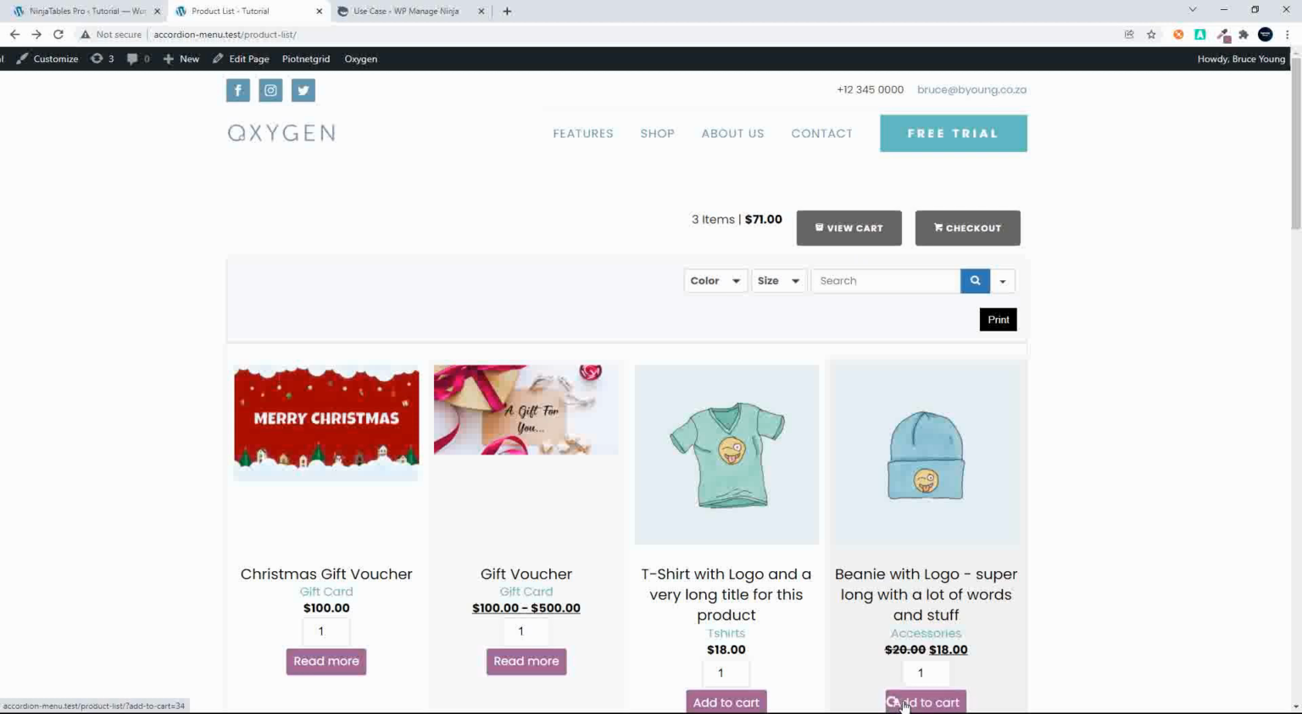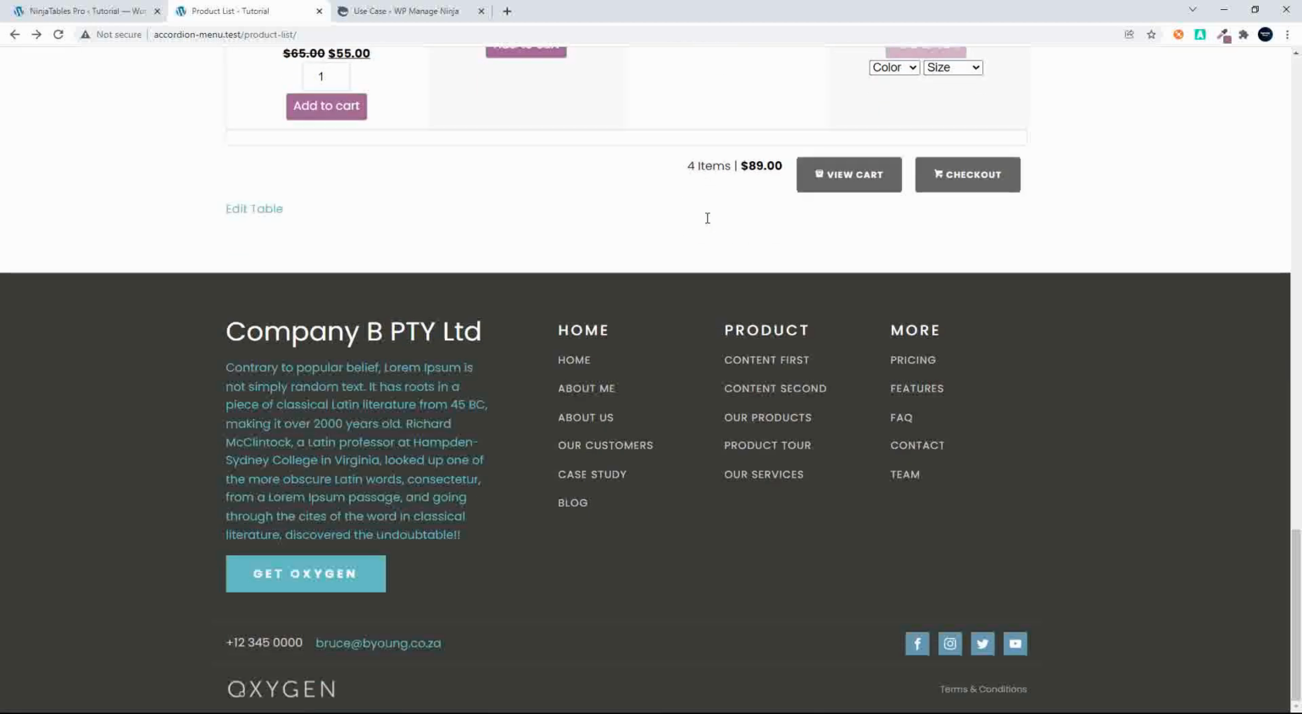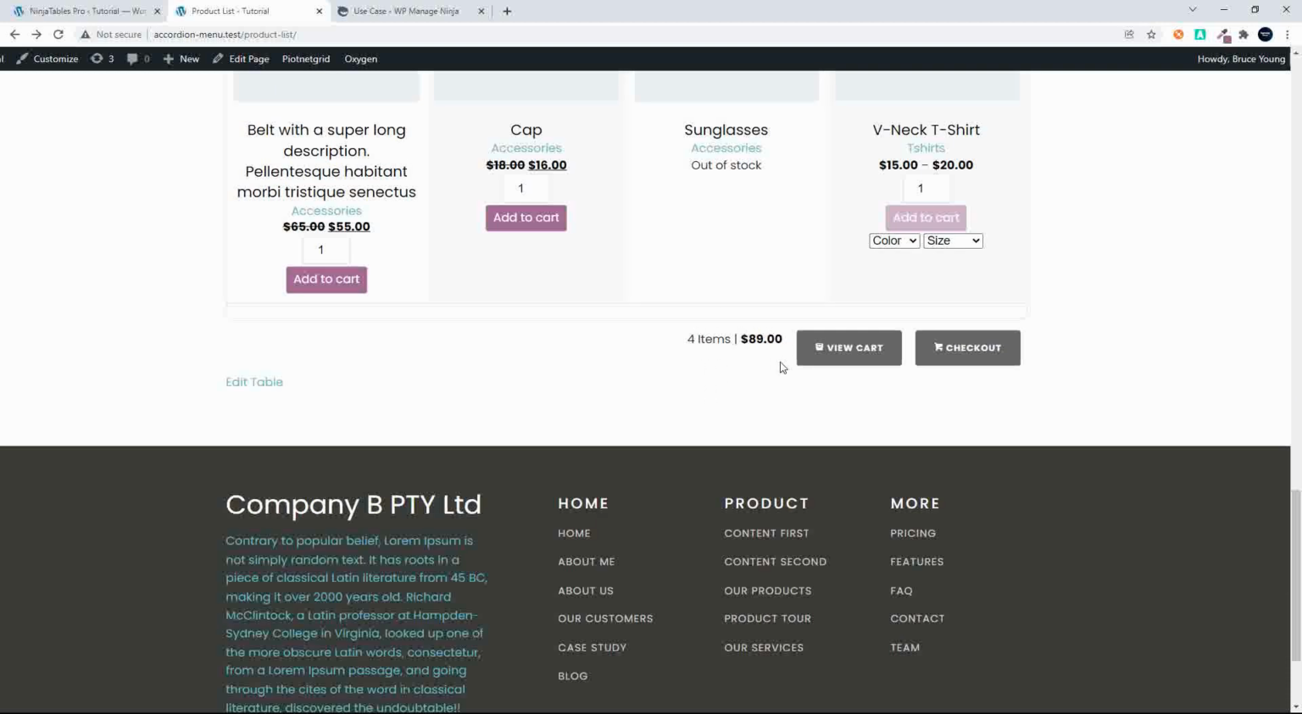So if I was to add an item, you'll see that the 71 is updated, and also the number of items is updated immediately. And if I scroll down to the bottom, I have a summary of the cart items and view cart and checkout again.